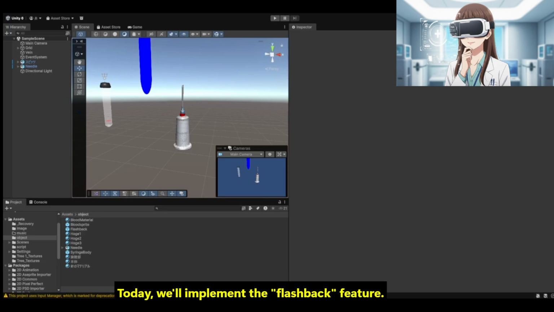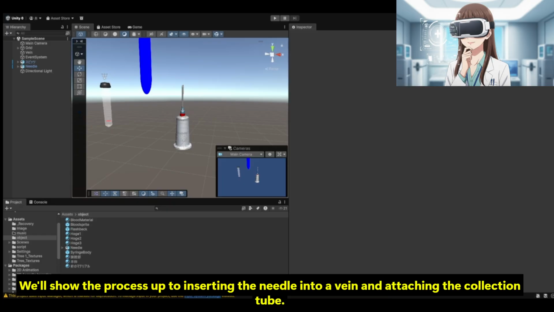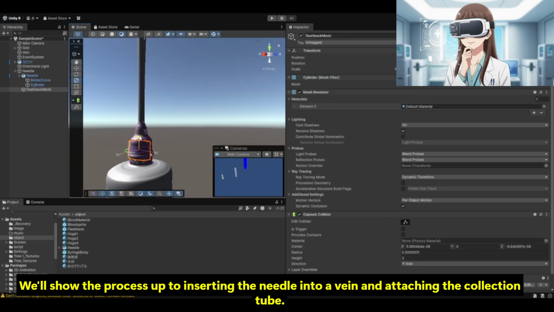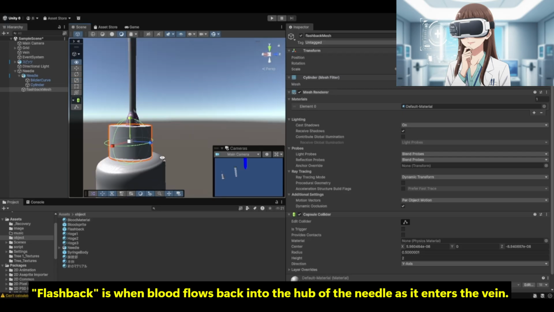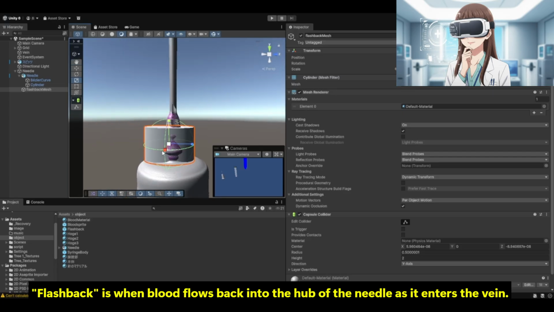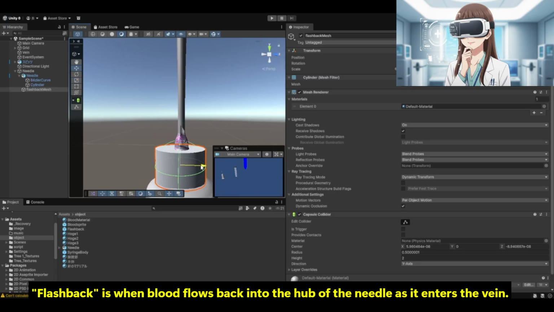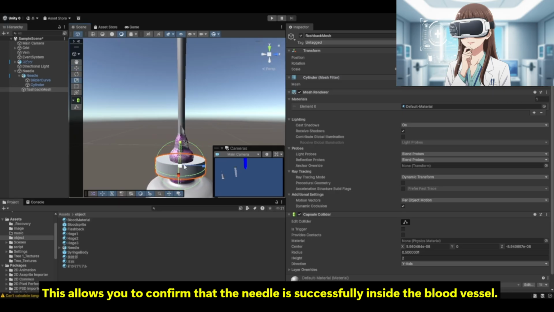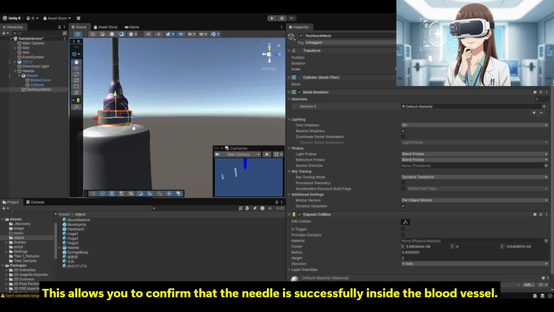Today, we will implement the flashback feature. We will show the process after inserting the needle into a vein and attaching the collection tube. Flashback is when blood flows back into the hub and the needle as it enters the vein. This allows you to confirm that the needle is safely inside the blood vessel.